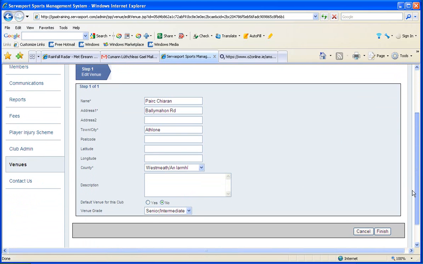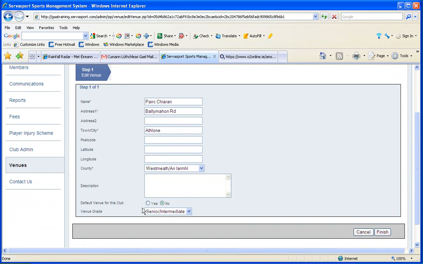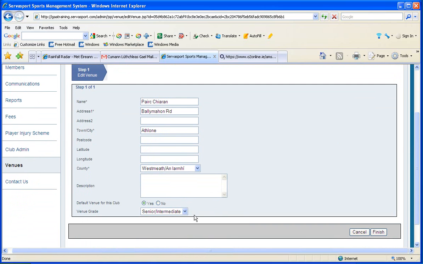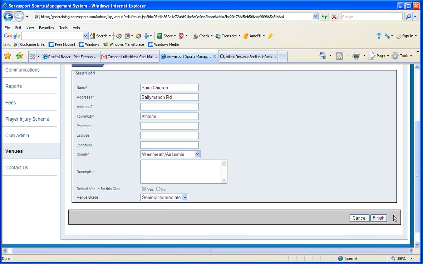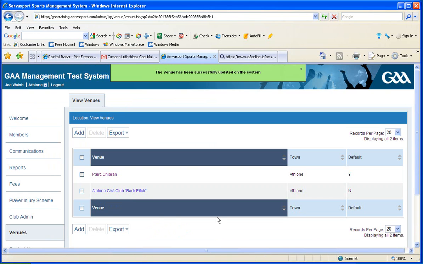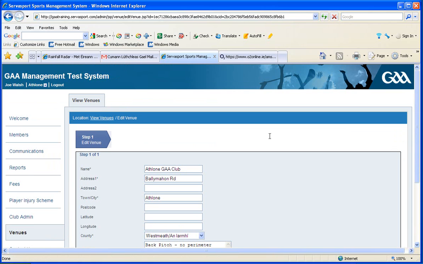Okay, down the bottom here, default venue for the club is yes. Okay, and as you can see here, there's a grade in it. Okay, so I won't go into the grading because I don't know about the grading of pitches. So let's finish off Páirc Ciarán, and then I'll go to the back pitch. And the back pitch won't be the default.